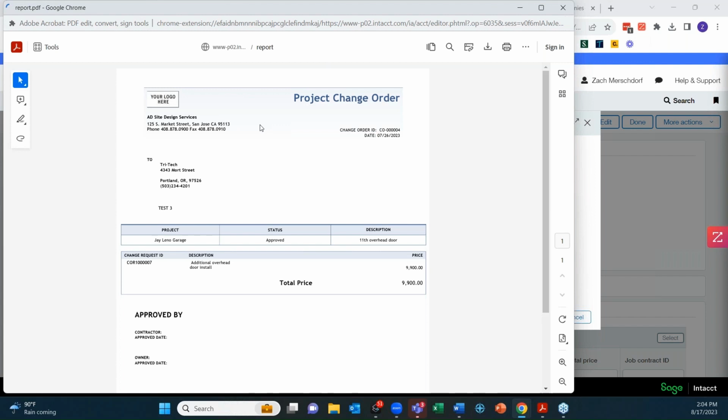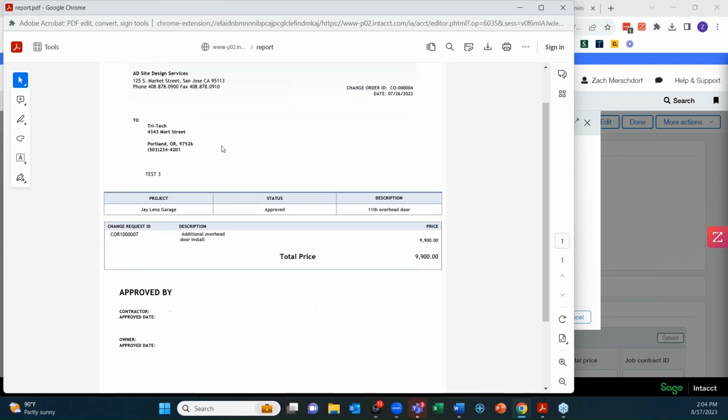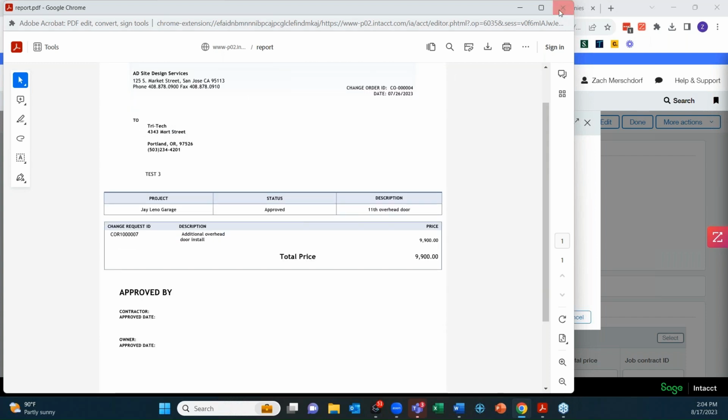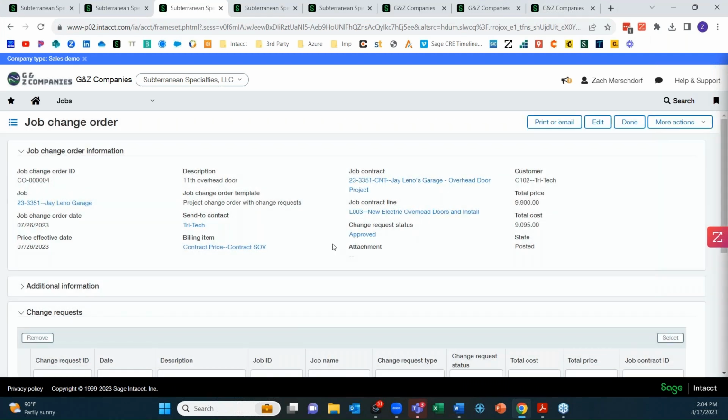So I apologize, my Adobe's a little slow in my Chrome here, but this is just a sample one. Obviously, it says your logo here, but you can customize these, change fonts, put logos in, colors, layouts, all this stuff. Again, at the end of the day, this document is just based off of a template built in Microsoft Word that Intacct is populating with the appropriate fields. So natively, again, very easy click of a button. You're not doing this in Excel, doing this in a Word document. You're literally putting your change order in, print or email directly from the system, saving your team a ton of time.